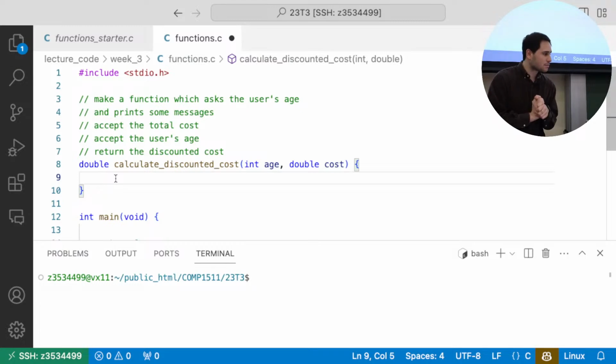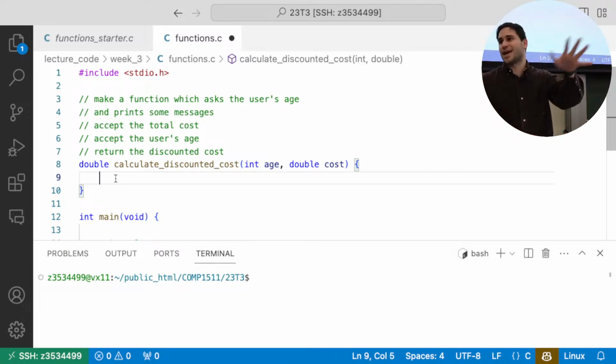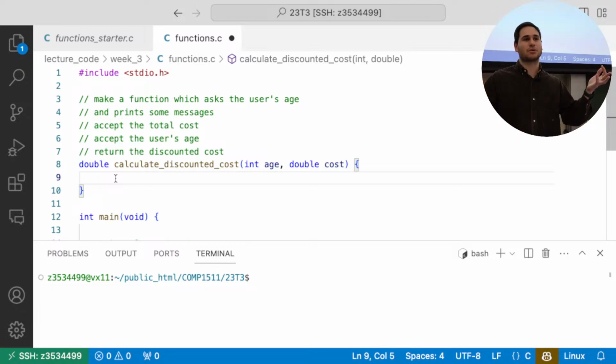All right. What do we need to do in this function to calculate the discounted cost? Well, one of the problems here actually is that you don't know the business rules. You don't know what we're trying to do. We're coming up with it as we go. One thing we can say is if they're below 18, for example, maybe they get a 20% discount. Maybe if they're above 65, they get a seniors discount. And in the middle, maybe you get no discount. Something like that is reasonable, right?